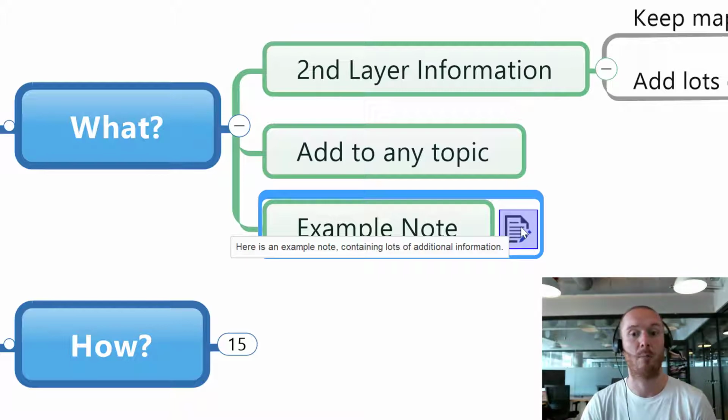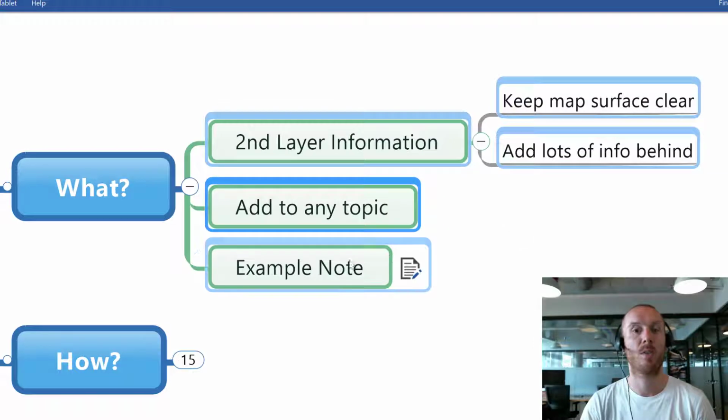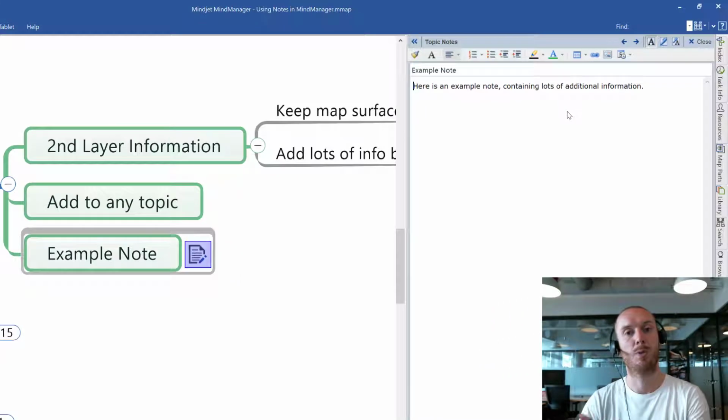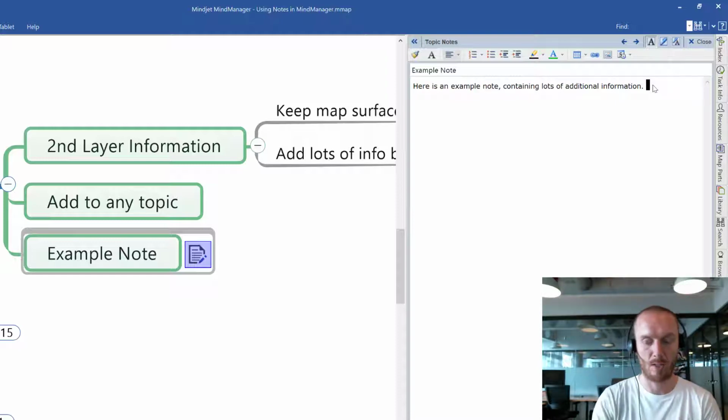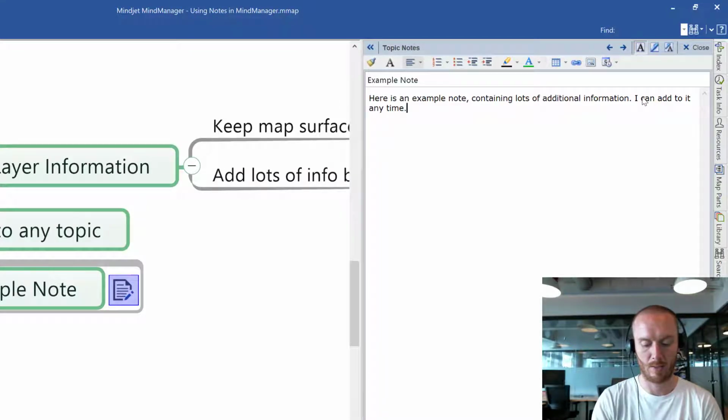You'll see this little icon here in MindManager. That's just telling us there is a note. So these ones here, no notes. This one here, we've got a little note. If I hover over it, it says, here is an example note containing lots of information. Now that's just telling me what's in there. If I wanted to go in and click, I can open up the notes panel, which will come out here normally on the right-hand side, depending on how your software is set up. And again, here's the example note containing lots of information. I can add to it anytime and build out my document.